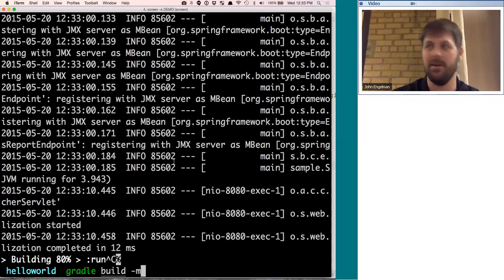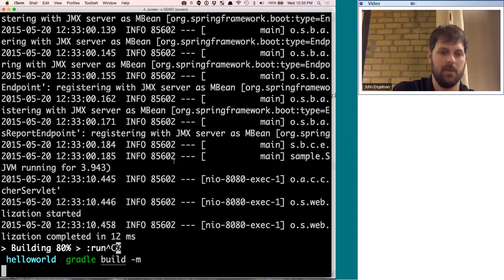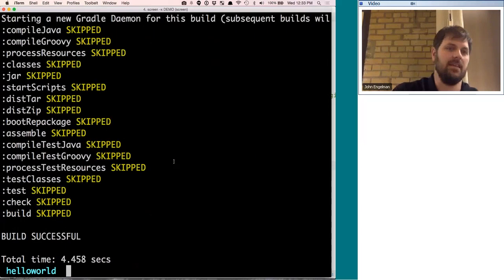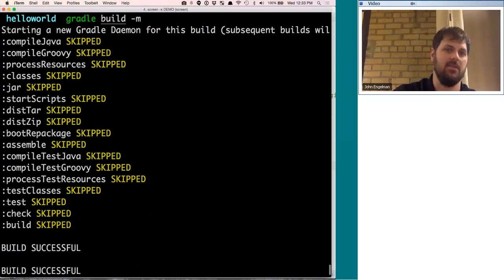It's going to compile our Java and Groovy code. It's going to stage up some resources for us. It's going to create start scripts for us. It creates the tar and zip distributions. This is a Spring Boot specific task that's running.